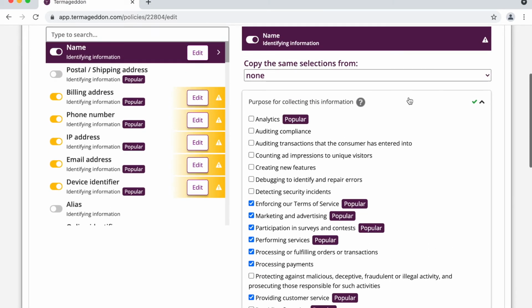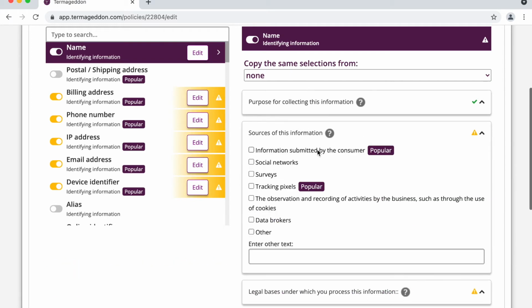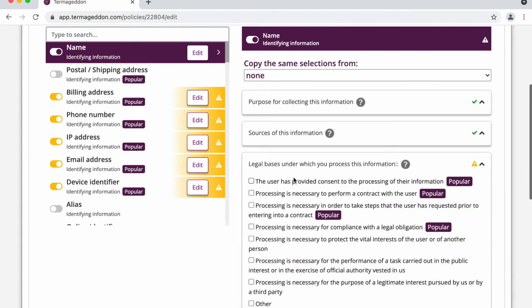Now that I've identified all the purposes for why I collect name, I'm going to minimize that section, and then go to the next section. I see that I'm asked to provide the source of the information. You may not see this. Again, this is all just dependent on how you answered page 1 of the privacy policy questionnaire. Since I have this, I have to answer it. And how do I collect? What's the source for how I collect name? Well, this is information submitted by the consumer because someone somewhere had to take the time to type out their name and submit it to me for me to receive their name. I'm now going to minimize that and go to the next section.